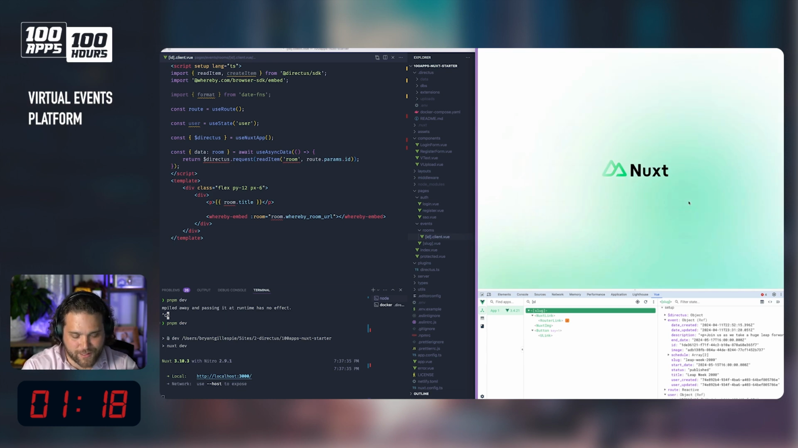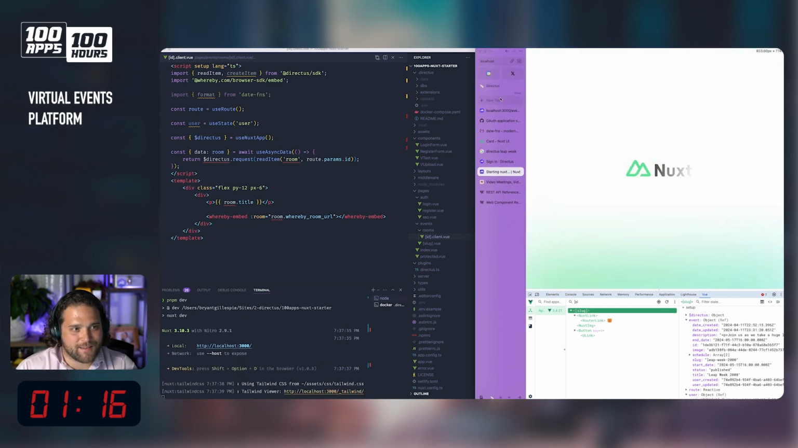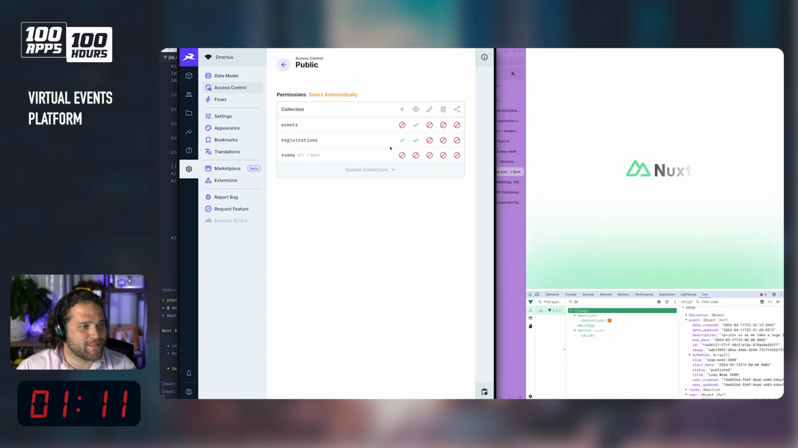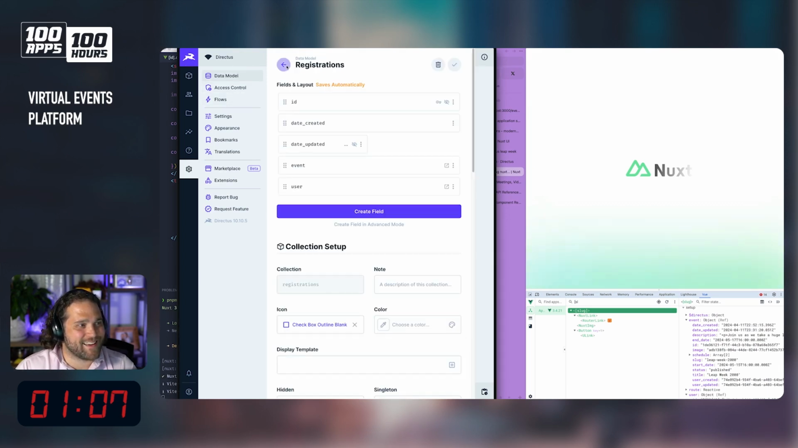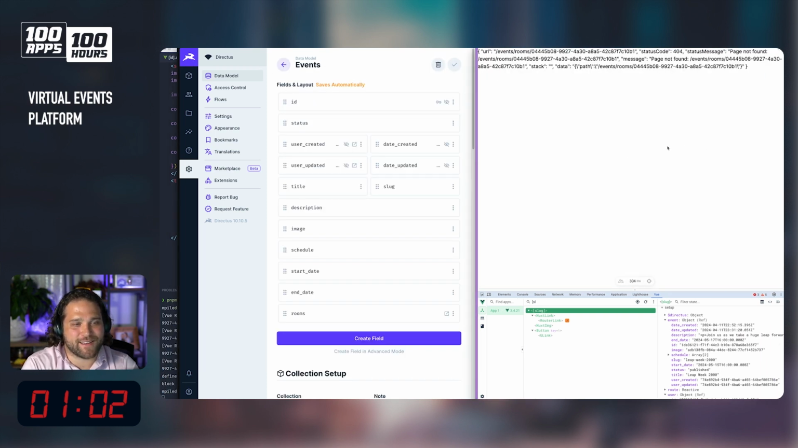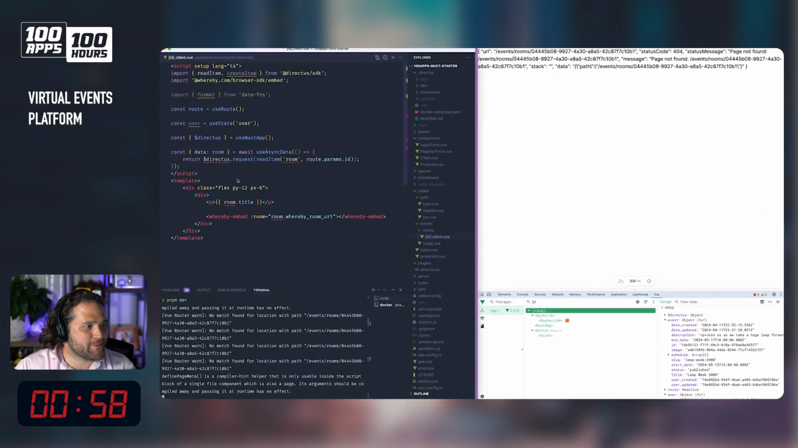pnpm dev, rooms.id. Oh, come on, man. We can do this. Are we going to get it? I don't think we're going to get it. Page not found. Why are we not finding the room? What am I doing wrong? Rooms. Oh, duh. There it is. Is that right? No. Directus.request.readItem, rooms, route.params.id.